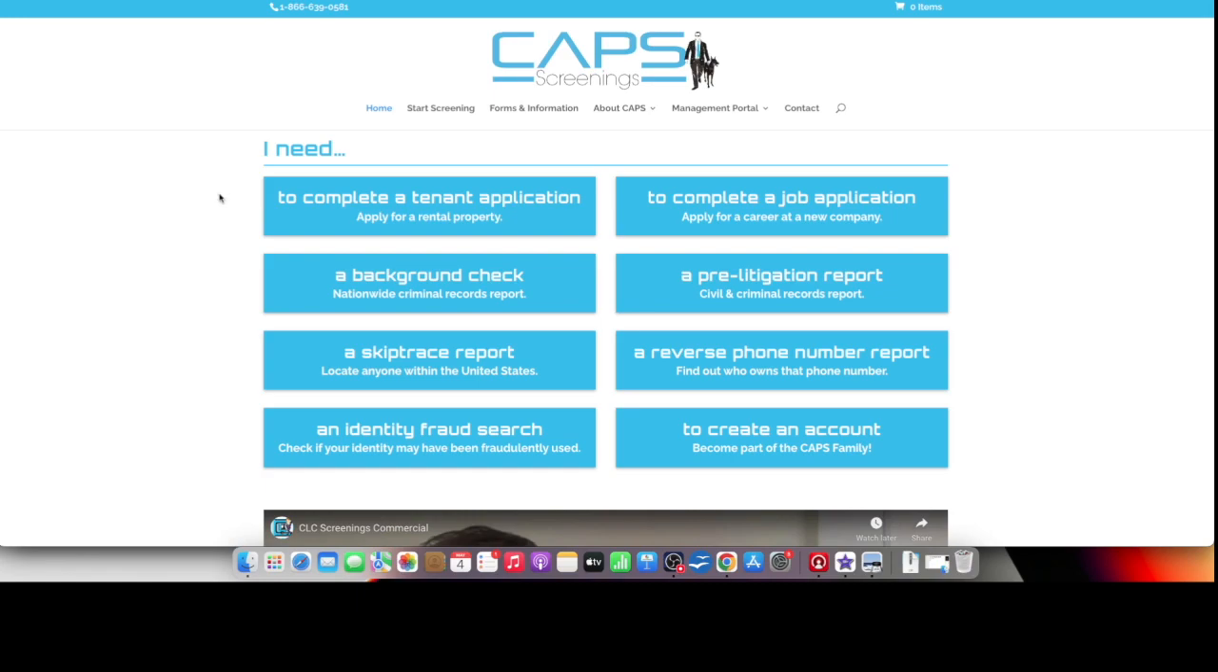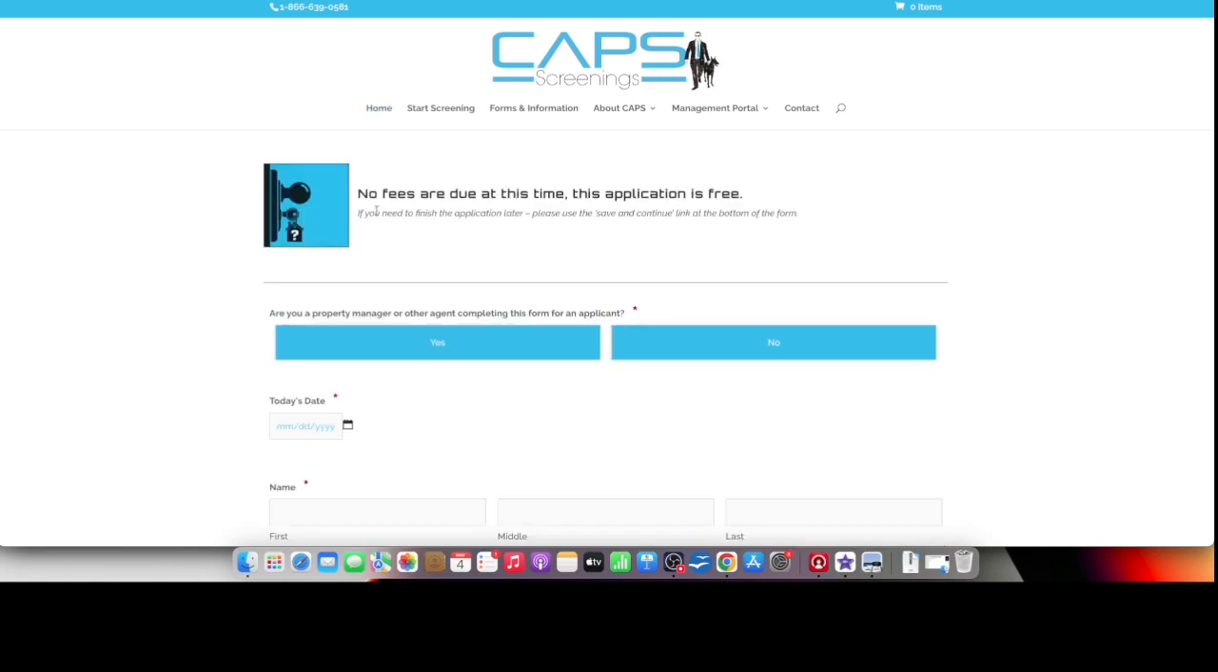We have several options here. The only thing you need to do is click I need to complete a tenant application. Don't worry about any of these other options that you see on this website. As you can see, it's going to take you to the tenant application, and it says no fees are due at this time. That is correct. If you pay an application fee during this process, you've done something wrong and you clicked on the wrong button.